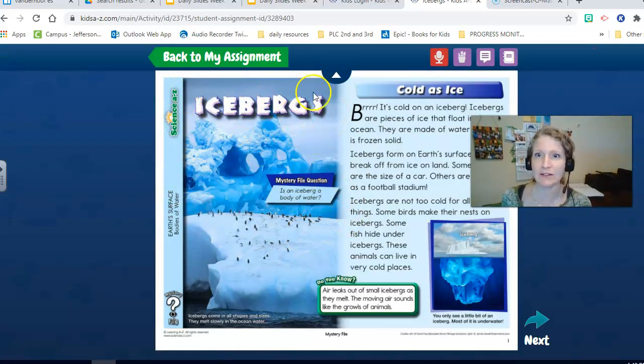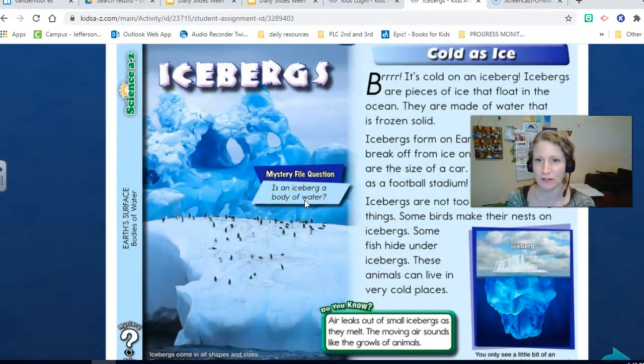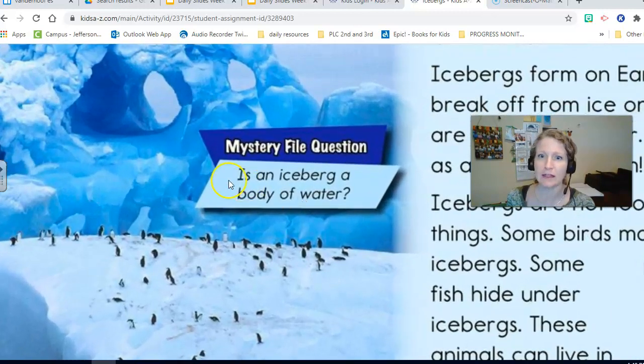Nonfiction text features. I know that this is mostly going to be about, yep, icebergs. Cold as ice. Mystery file question. That's intriguing. Is an iceberg a body of water? Huh. Well, I know ice is water. I wonder what they consider that to be.